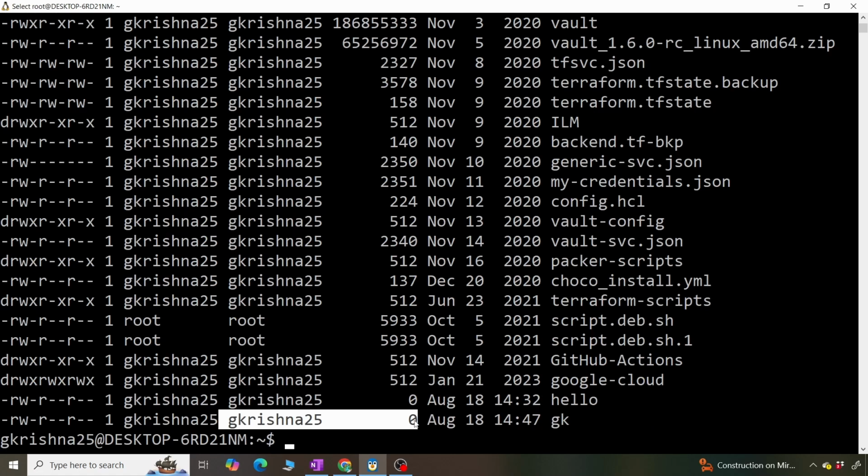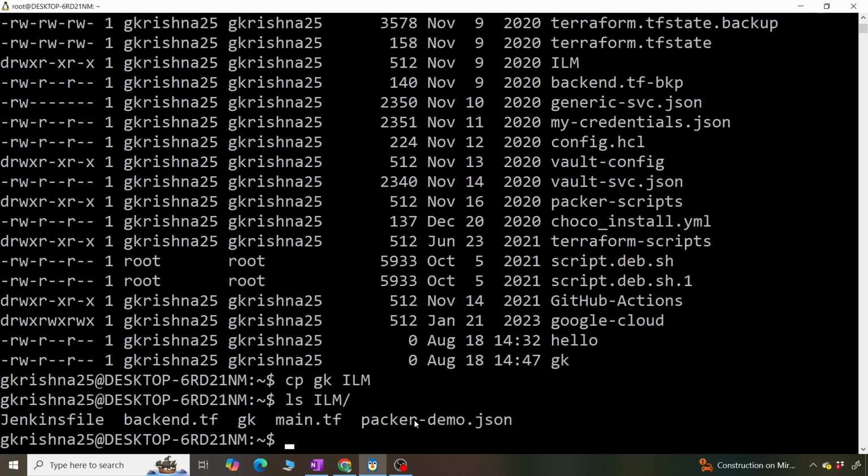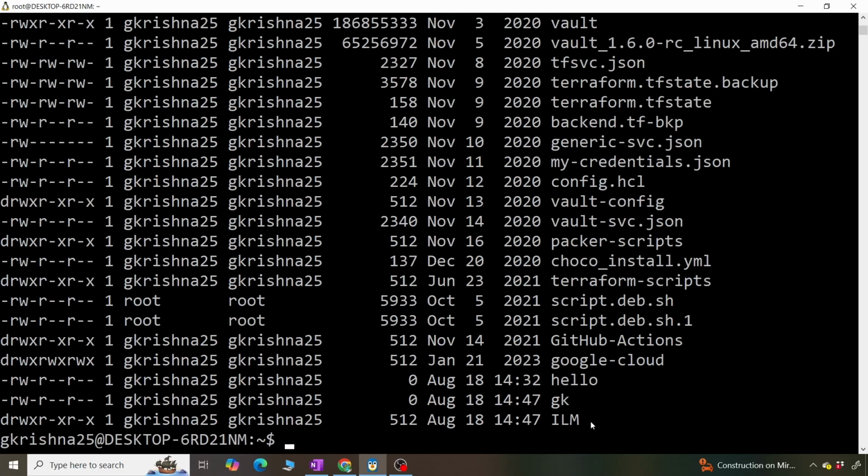doing it. And now if you want to copy, let's say gk to a different directory, let's say I want to copy the gk file to ilm, which is a directory, I can just do that. So if I want to see if gk is copied, ls ilm/ and you're going to see there is a file that got copied here. So copy means that the file will still be here, right?